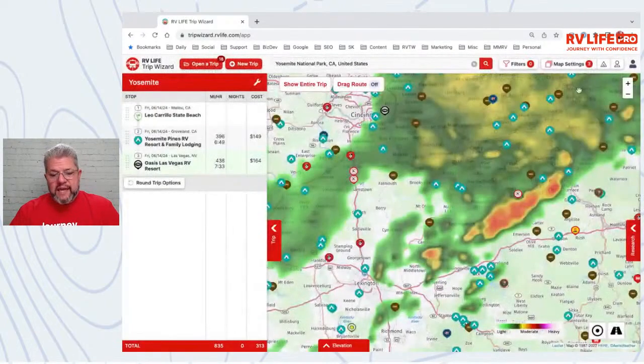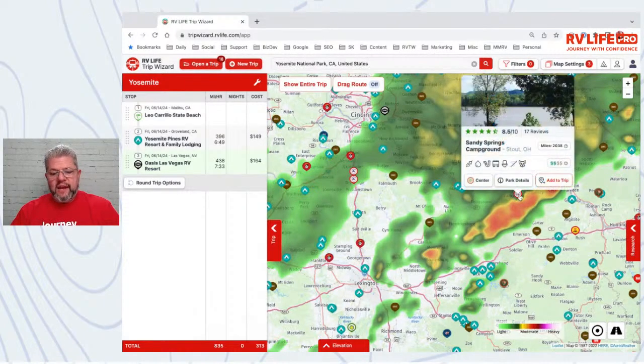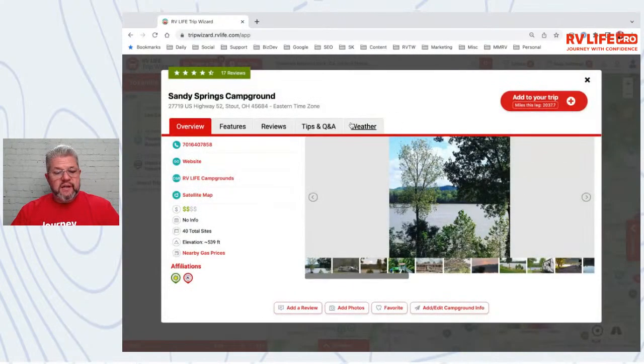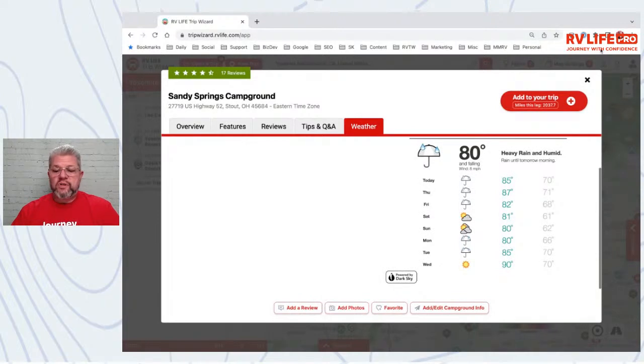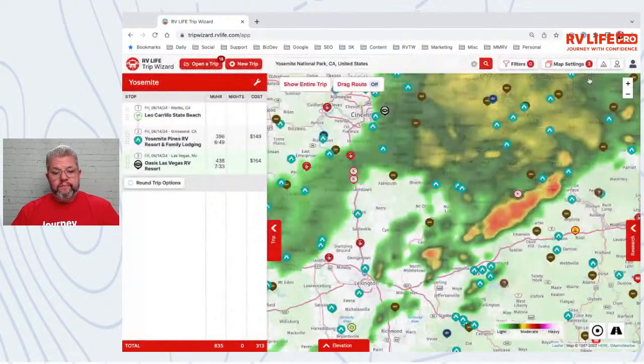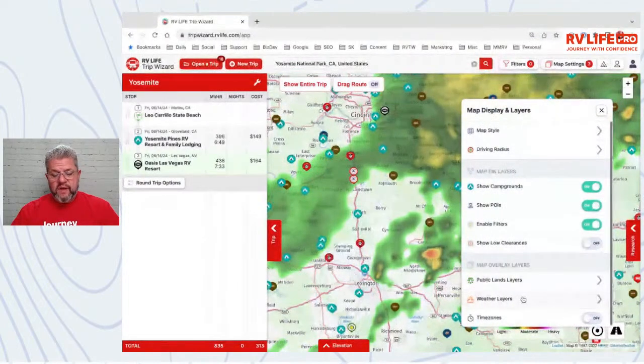But again, we want to give you all the tools you can have right here in TripWizard without even having to leave to go to those other sites. And just to go back on the weather for a second, a lot of times here we'll have annual averages of rainfall and temperature. Obviously, what we're concerned about right now is what's going on here in the next week or so. Anyway, so those are the 3 layers we have.